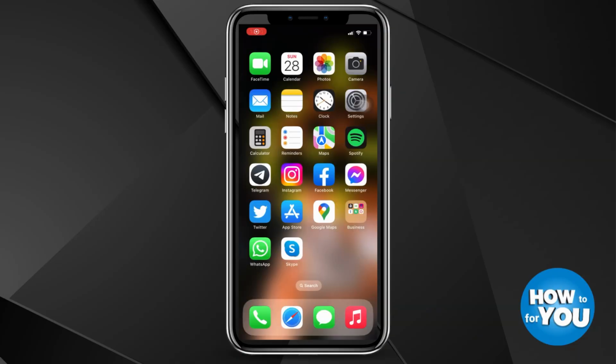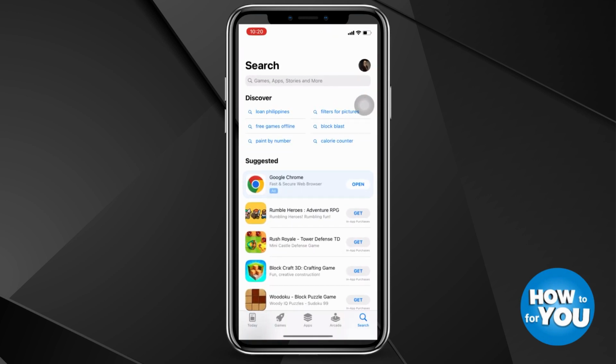For today's video, we'll be teaching you how to restore deleted iPhone applications. This video is kind of similar to a video we made where we showed you how to see all of the applications that you've previously downloaded on your phone.